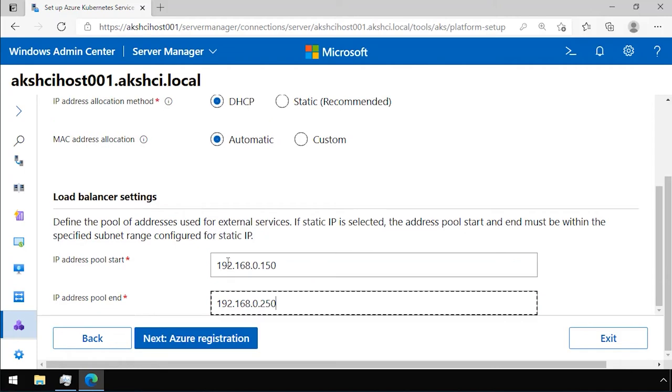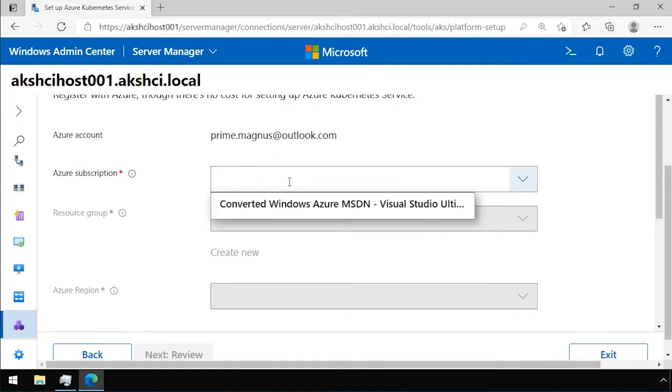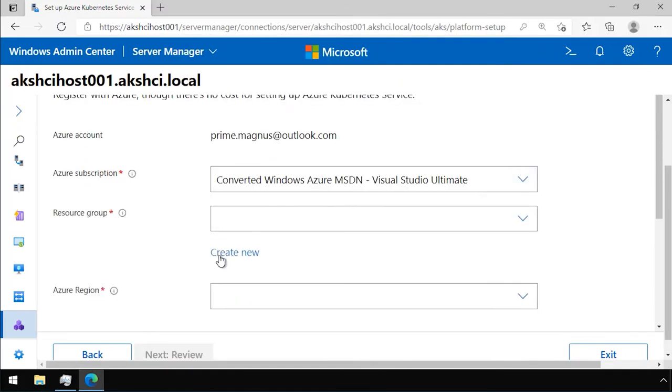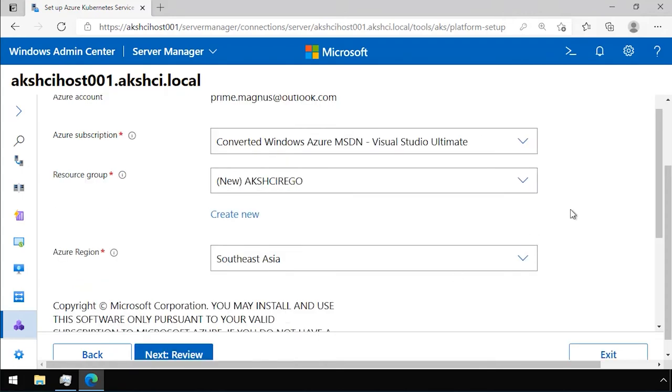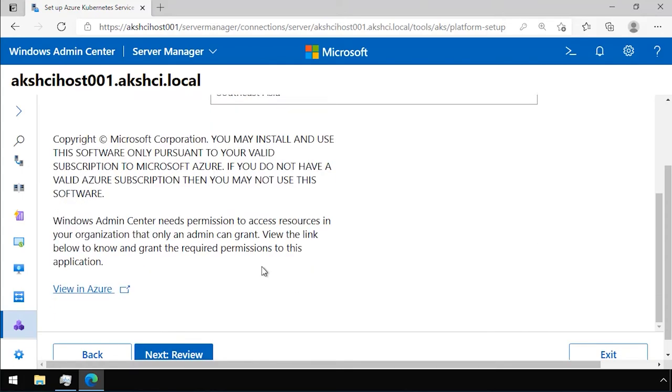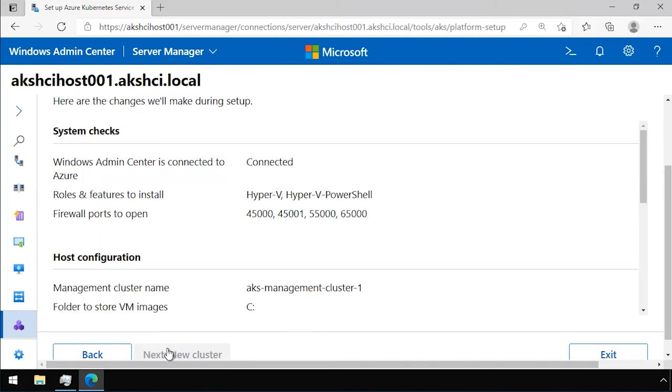Once I've done all of that, I need to register the AKS cluster with my Azure subscription. So I'm logged in with an account that's got the appropriate permissions. I create a new resource group to host the registration information. I specify the region. At the moment, Southeast Asia is one of the few regions that will actually support this. I click Next. It then gives me an overview of the changes it's going to make and my Azure registration.